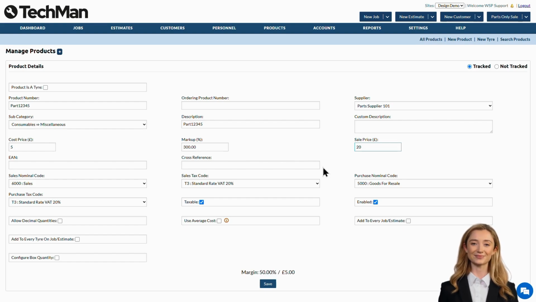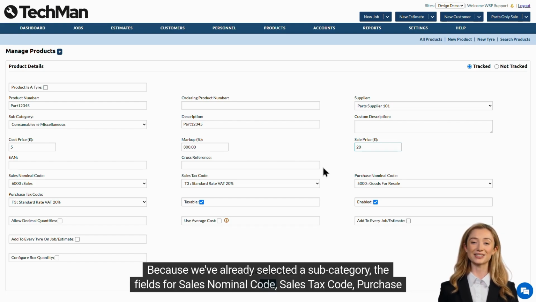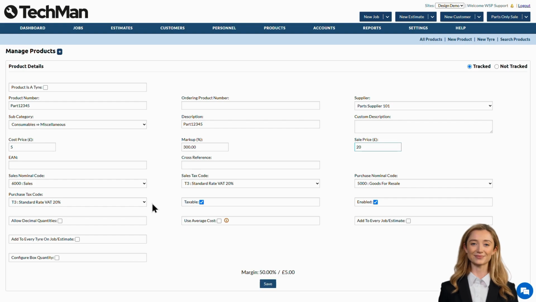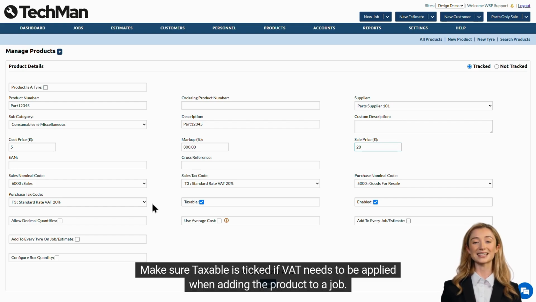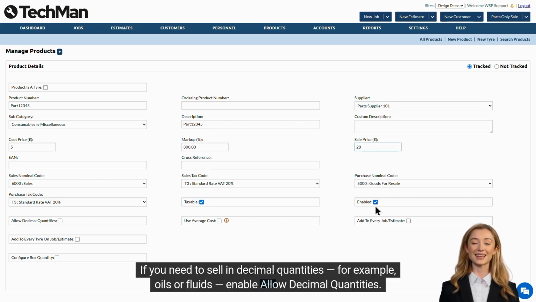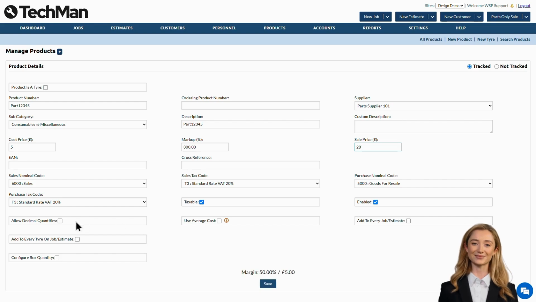Because we've already selected a subcategory, the fields for sales nominal code, sales tax code, purchase nominal code, and purchase tax code will be automatically populated. Make sure taxable is ticked if VAT needs to be applied when adding the product to a job. Also, ensure enabled is ticked so the product is active and usable. If you need to sell in decimal quantities, for example oils or fluids, enable allow decimal quantities.